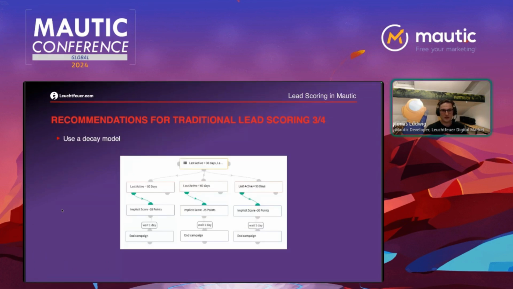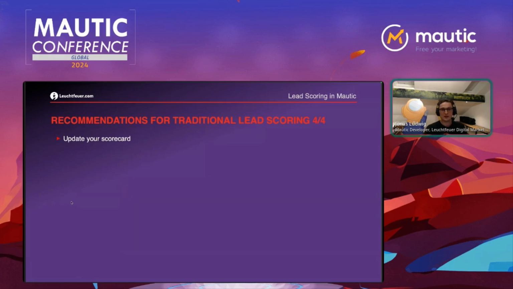Then another recommendation is to use a decay model. A decay model makes sure that, for example, if a lead hasn't been active for 2 years, but was quite active before, they're not considered active, high quality leads anymore. So after a certain amount of time, you deduct points from the score to make sure that we know these leads are not really hot leads anymore. And also it makes sense to update your scorecard now and then.